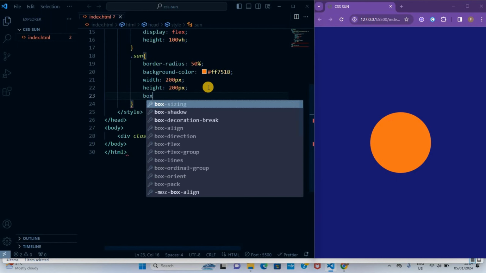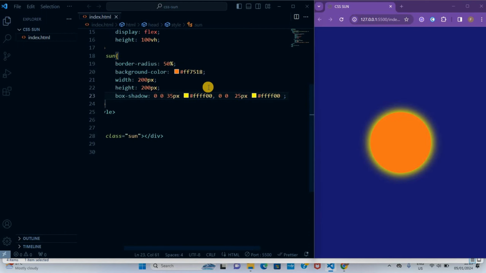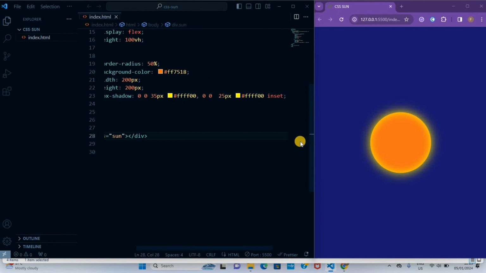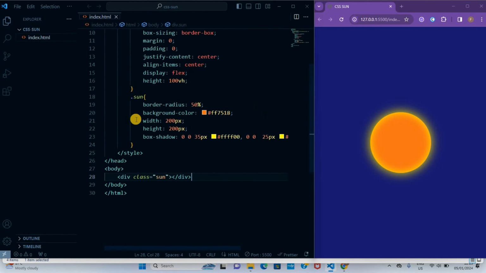So we shall give it a box shadow 0, 0, 35 pixels and give it a color which is a bit yellowish, which is FFF00, comma 0, 0, 25 pixels, give it the same color and then inset. So that is our Sun in just 30 lines of code.